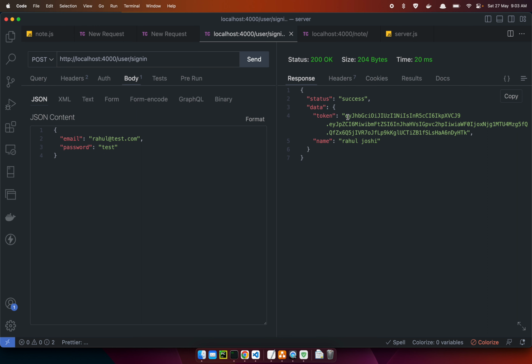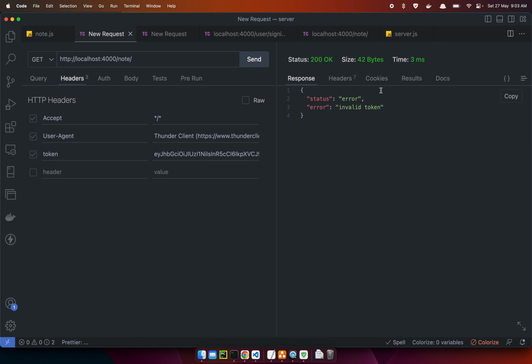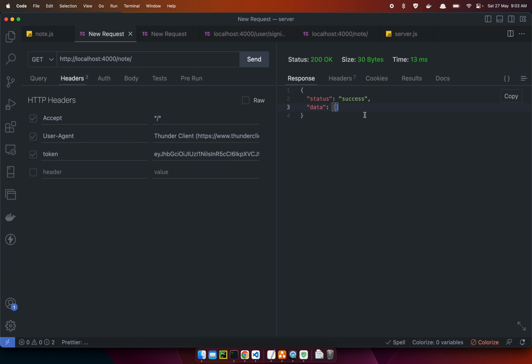So this is Rahul's token. I'm going to copy this, put it in that get API and send it, and you will see, sorry, I forgot this one. Now you can see that the Rahul user is not getting any nodes back, just because the Rahul user has not added anything in the database.